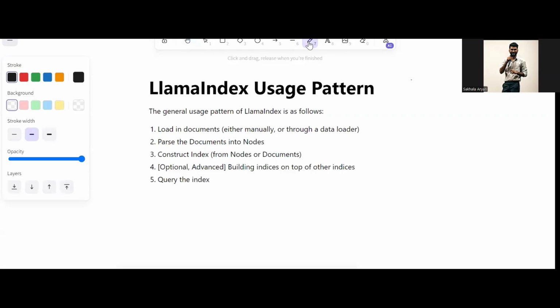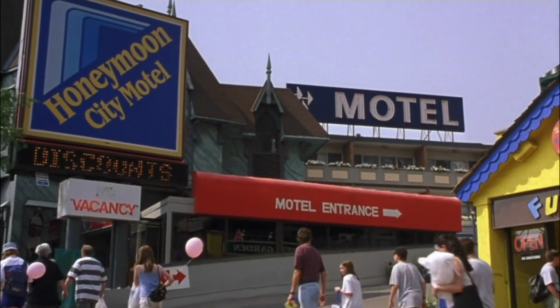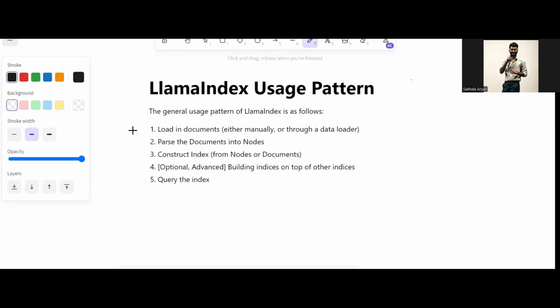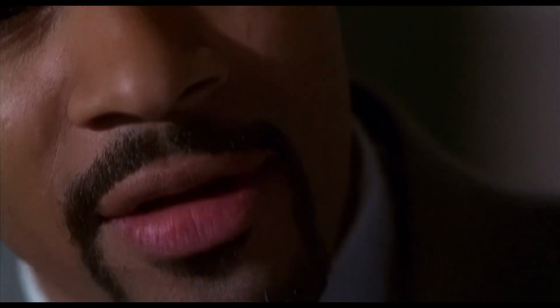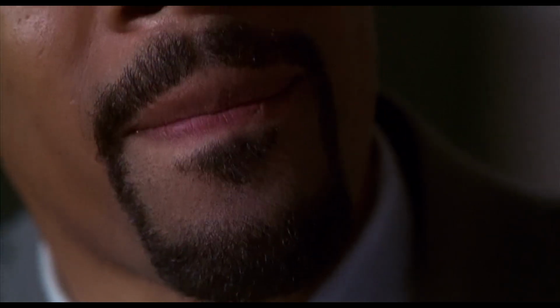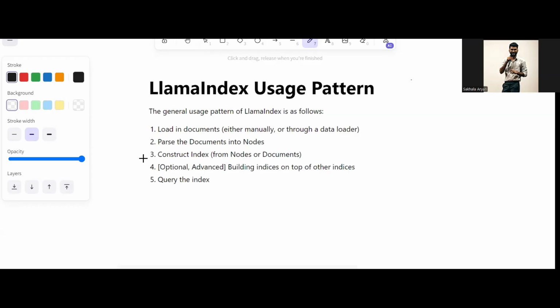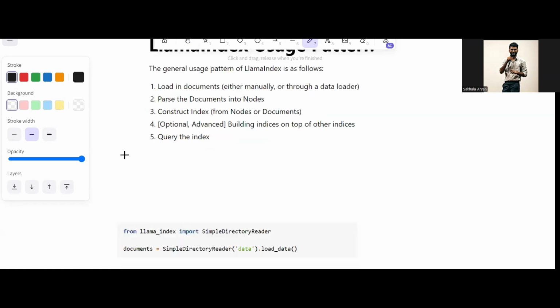In this video, we will discuss going more into the coding part of LlamaIndex. These are the 5 steps: you load the documents first, store them into a variable, then parse the document. This step is optional. You can try to skip it. Then you construct an index, which is a necessary step. You can construct an index from nodes or from documents directly. Then comes building the indices and lastly querying your index.